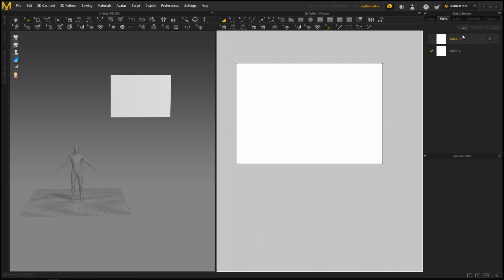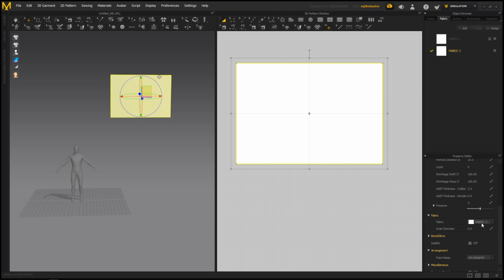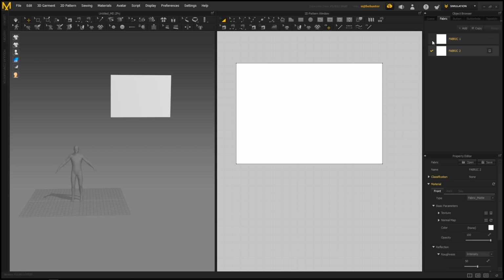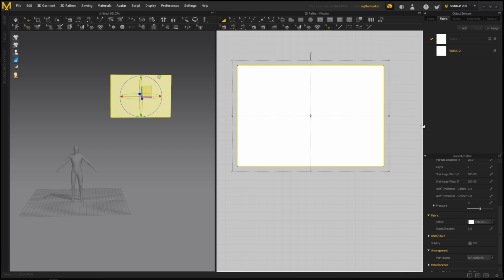If you wanted to reassign the first fabric, for example, you could select this fabric and then just say under fabrics, change it to fabric 1. You can see now it's highlighted in yellow there. This little tick mark means that every time we create a pattern now, by default, it's going to get that fabric. So we can change that by doing this. So again, we'll just change this back to fabric 2.